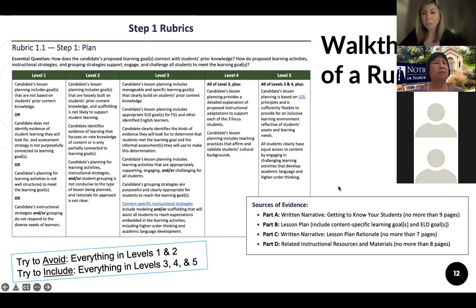I've talked about these rubrics, but now I'm going to do a walkthrough with the visual so you really understand how to navigate these rubrics. Here's that essential question at the top. Every rubric has one, and it's always located on the top. Here you see the different levels. The first level you want to always go to is level 3.